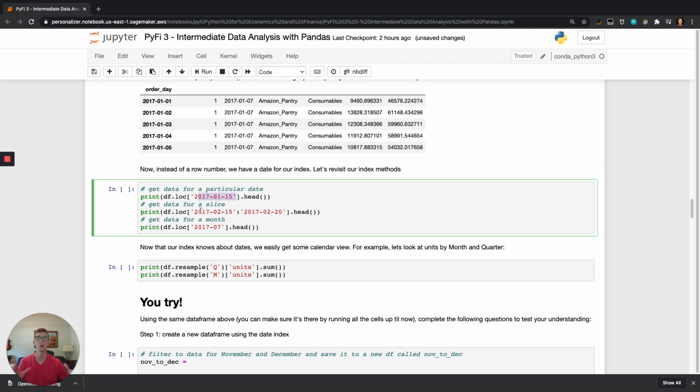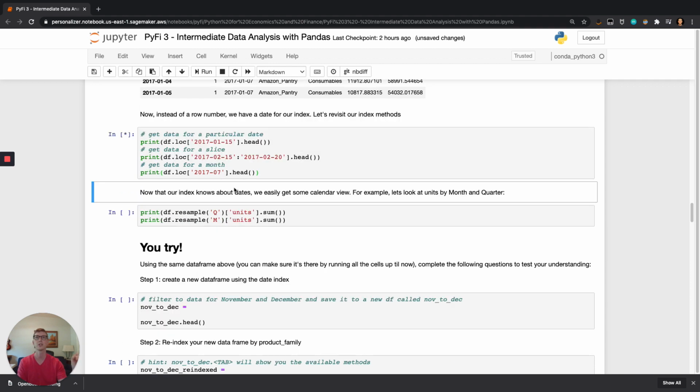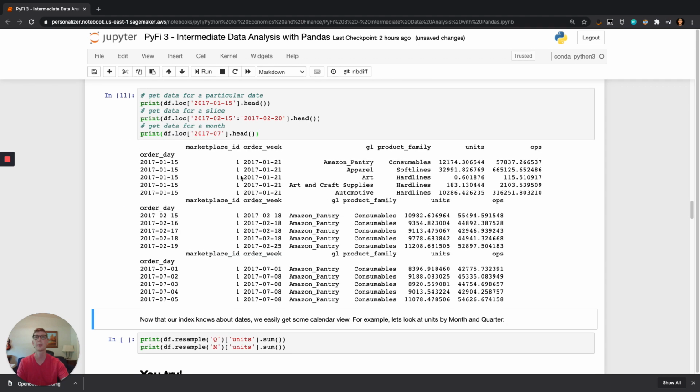We can also do a range of dates. So between February 15th and February 20th. Or if we don't include a specific day, we can just do the entire month. So with this, we'll get the top 5 in order, but that meet these different criteria.